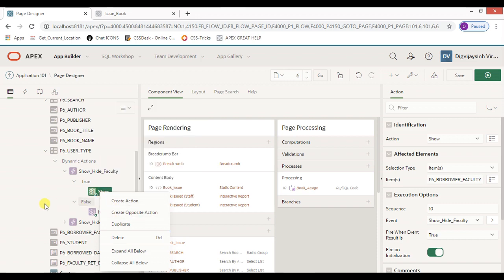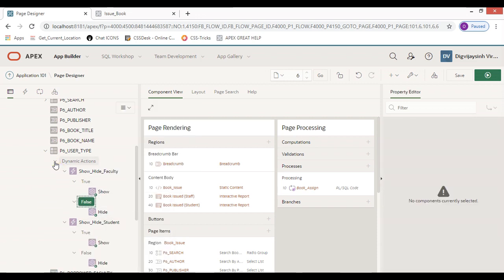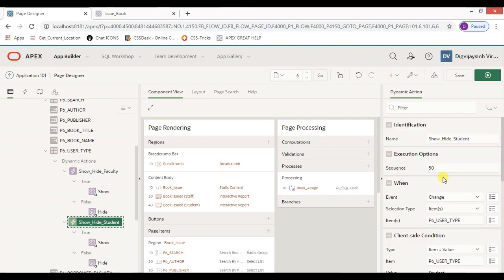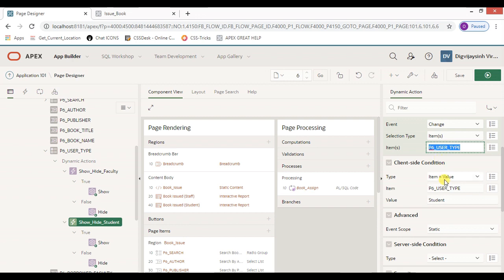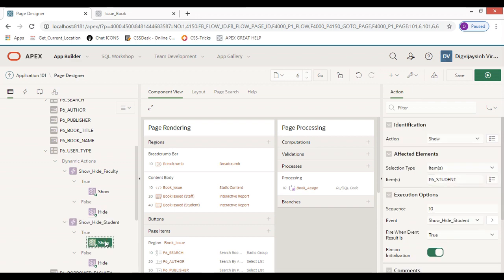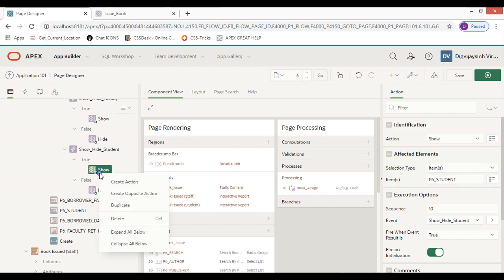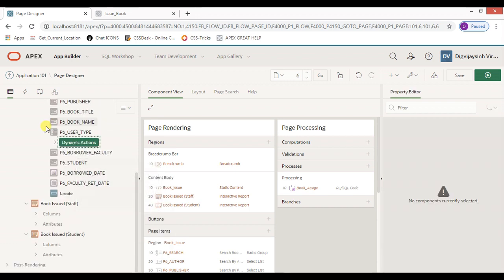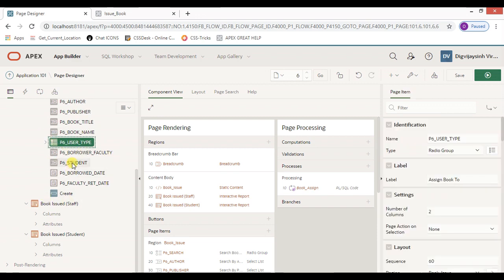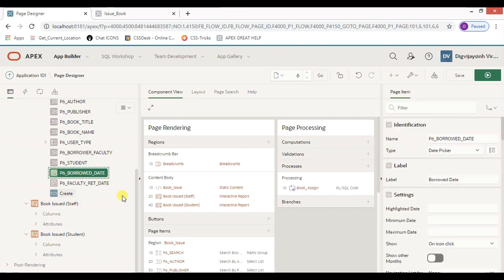Okay, and I'll be creating an opposite action like this. The same way for this, I want to show and hide the student. So show and hide student. I want to execute it on the change event of this item, when the item is equal to value, when this item has a student value in it, then I want to show this particular item. Okay, and I have also created an opposite action. So this has been done now, right? Up till here we have done.